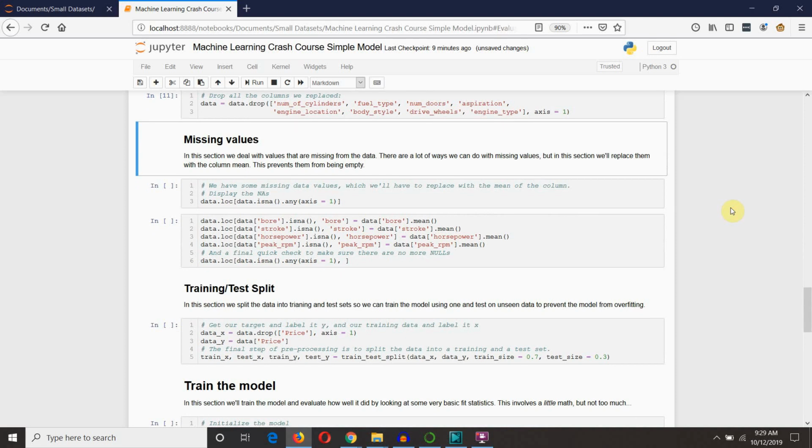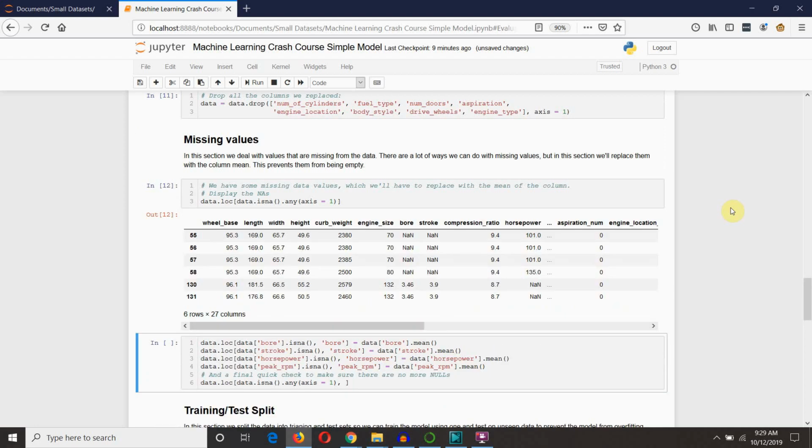So we have some rows with missing values in them. You can see here we have NaN for bore and stroke. We have NaN for horsepower down here. And we need to get rid of those because we can't have a null input into our model. So we need to find a way to replace them.